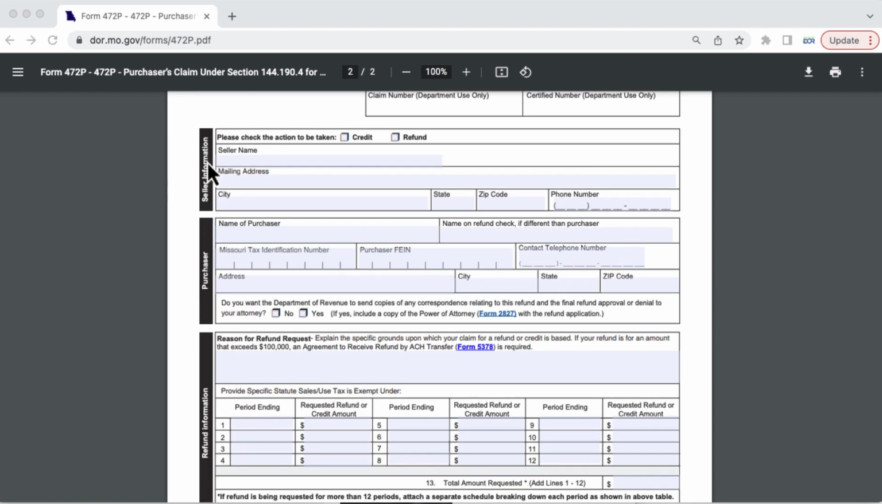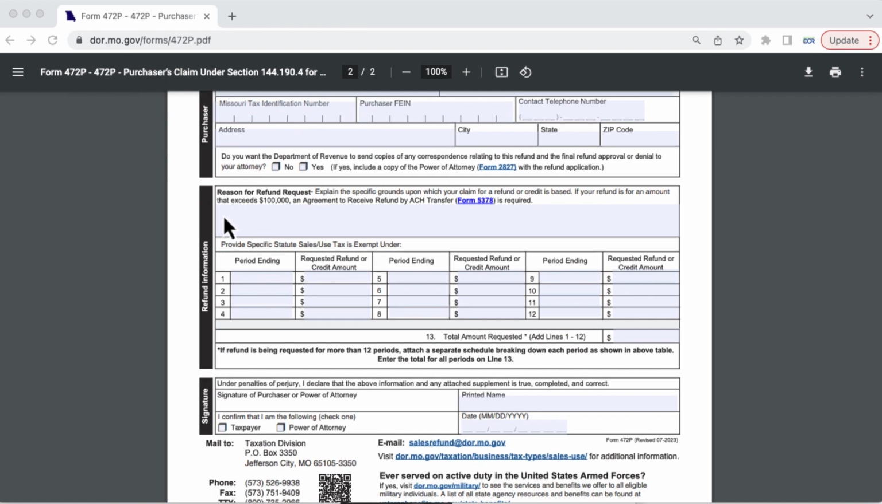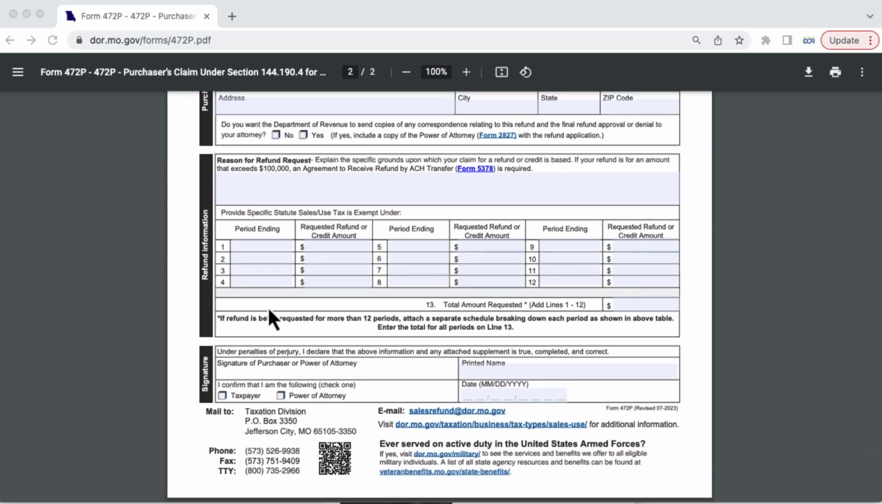Fill out the seller's information, including their business name, address, and phone number. Then, in the Purchaser section, fill out your own business information and indicate whether you are designating a power of attorney for this case. In this field, we will explain the reason for our refund request. This can be as simple as domestic utilities or hotel utilities. Now, break out the periods within your refund claim by amount. If there are more than 12 periods, attach a table with your breakout.